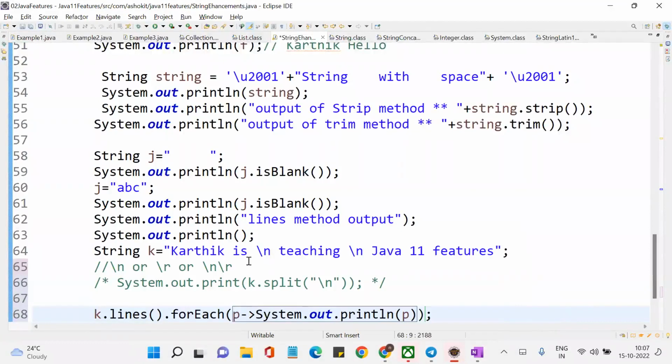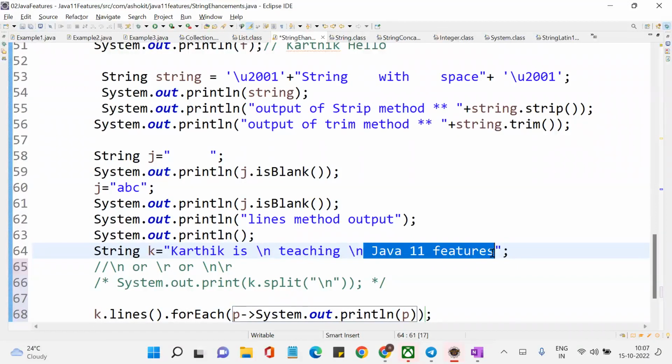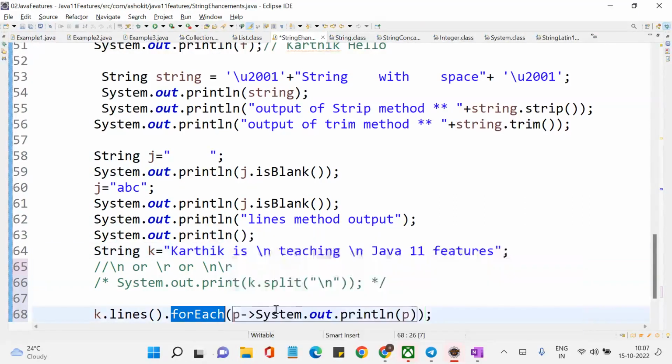Now, whenever you split with slash n, the split method will return an array. So in the 0th position, Karthik is will be present, in the first position, teaching will be present, in the second position, Java 11 will be present, correct? Similarly, instead of returning an array, they are returning a stream. So on top of the stream, I am iterating it and then printing it. Correct? So let's see the output of line number 68.